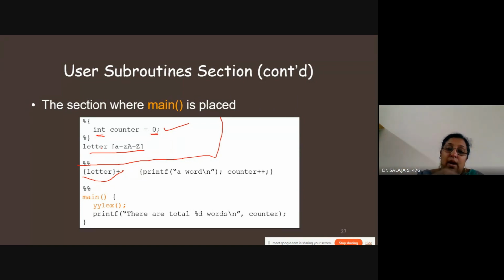And then this is followed by which you can define all the regular definitions that you want to. Once all these declarations and definitions are over, we'll end it with two % symbols. Now, letter++, you just increment the count. Every time you have a letter, you print that a word is there and then you increment the count. Now there ends your translation rule. So I have again completed it with two percentage symbols.